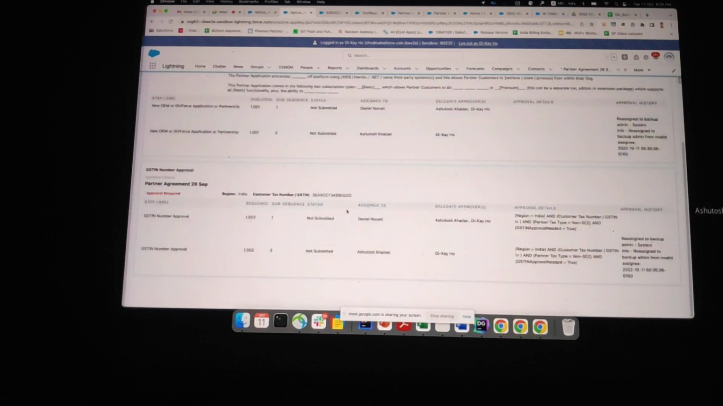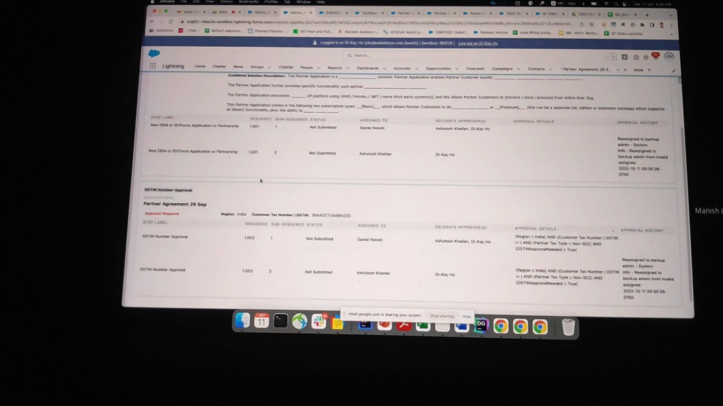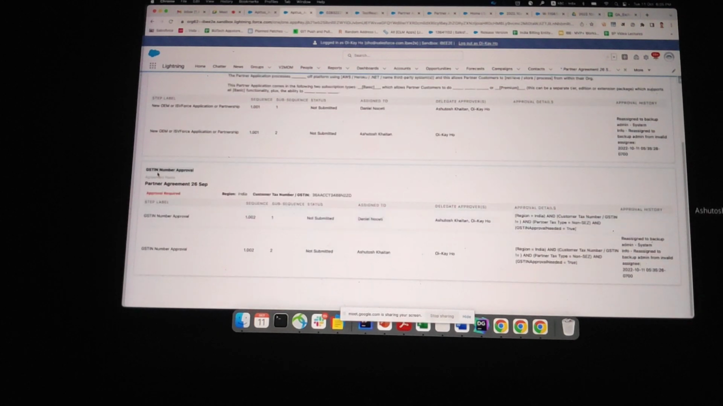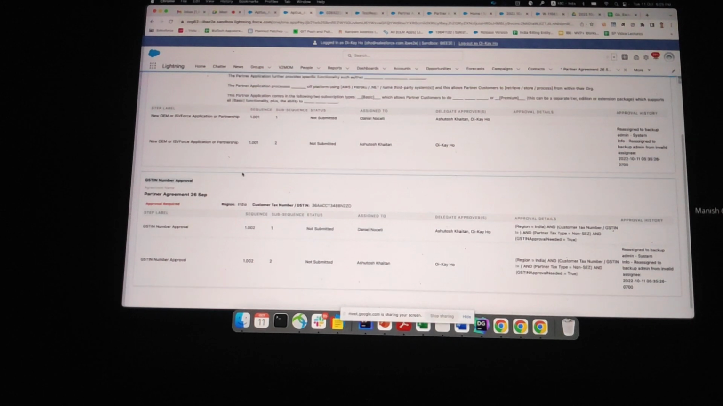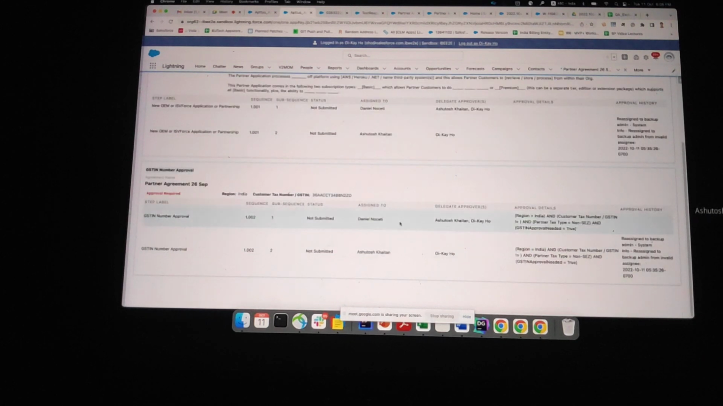So I just wanted to show the approval. You see the GST number approval. And whenever there is a change on the GSTIN from SEZ to non-SEZ, this approval gets triggered. So again, will this also go to some queue or a person? No, person only. Same person here.